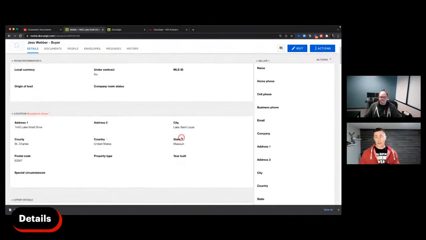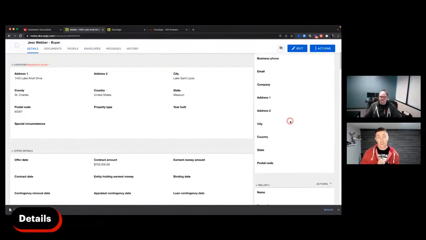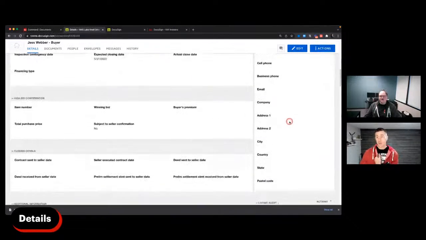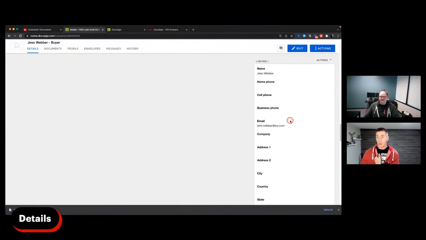Now on the right-hand side, we have our parties. The skinnier column on the right-hand side is the parties of the transaction. We have seller 1, and again, you're not my seller, so nothing's showing presently. Seller 2, listing agent 1, listing agent 2, buyer 1. That's where you show up.